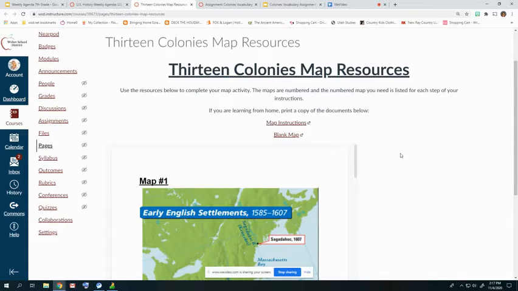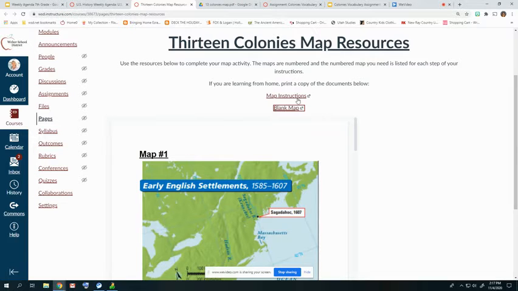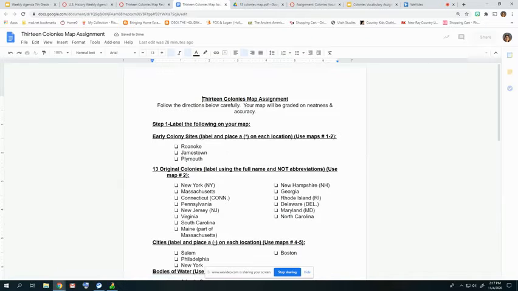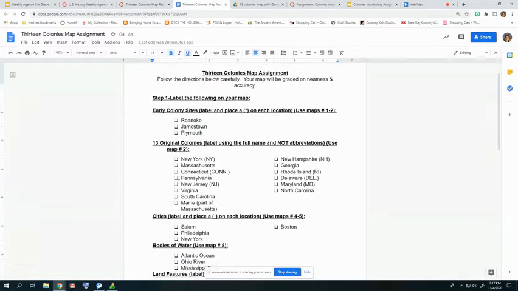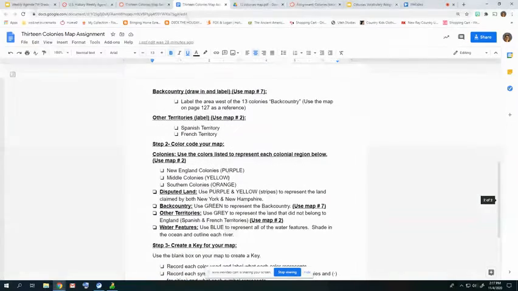So what you're going to get from the sub is a blank map that looks like this. So this will be your 13 colonies map. And then she'll also give you a copy of the map instructions. If you have a paper copy of this, it's really nice that you can cross off the things that you've completed. If you're at home and you don't feel like printing the instructions, you're okay to just print the map.